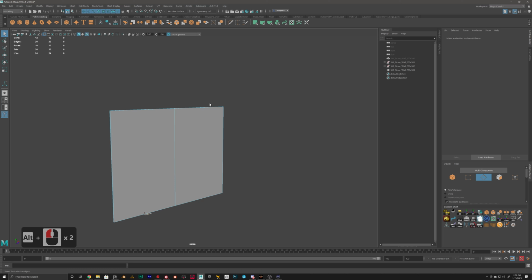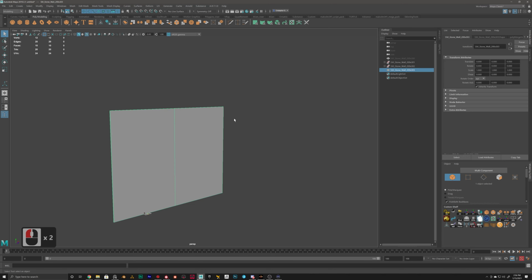But now that we have the wall, we're gonna organize the outliner. So what I want to do first is delete all the history.